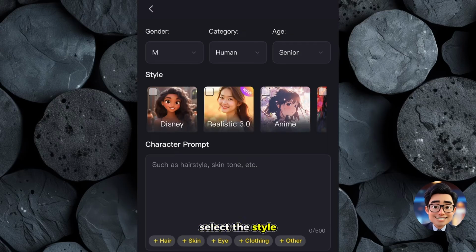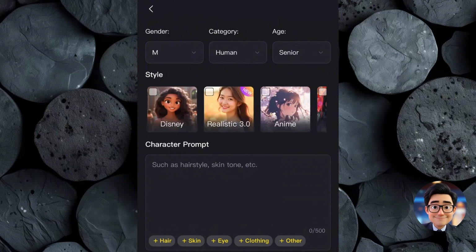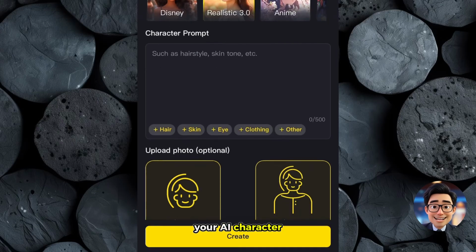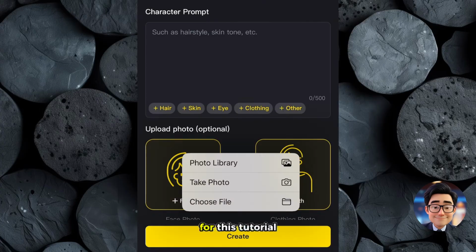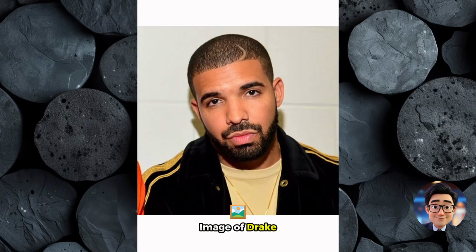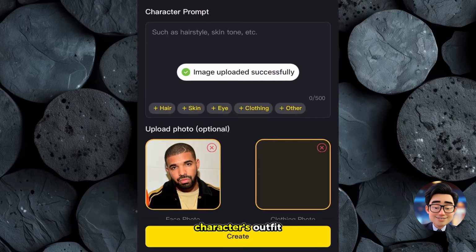Now select the style you want your character to be like. You can choose from options like Disney, realistic, or anime. For this video, we'll go with realistic. If you want your AI character to look exactly like you, simply upload your image. For this tutorial, we'll use an image of Drake. You can also upload a clothing image to customize your character's outfit.